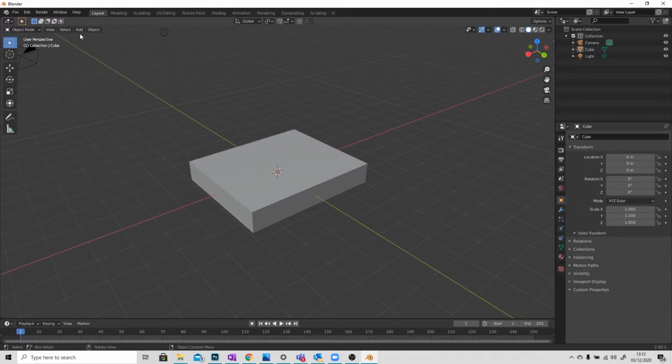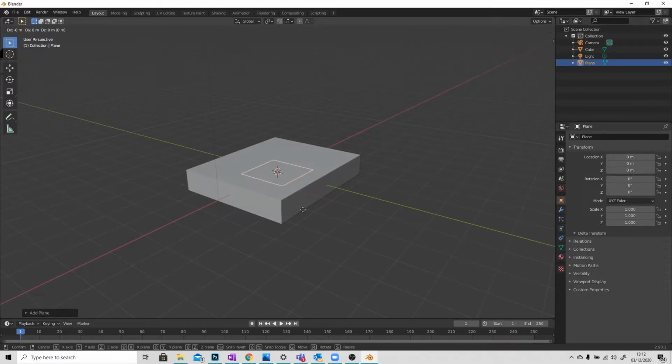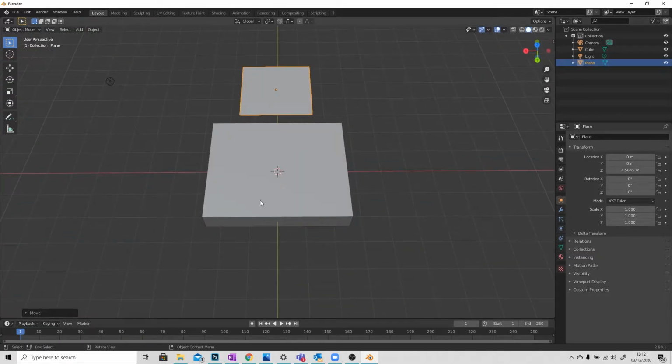What I'm going to do is click off that, go to Add, Mesh, and add a plane. I'm going to type G on my keyboard and Z to move it straight up, and I'm going to scale it. I want this to be bigger than the bed, so I'm going to go to the top right hand corner where the gyro is.